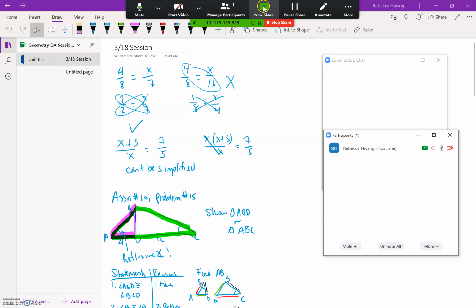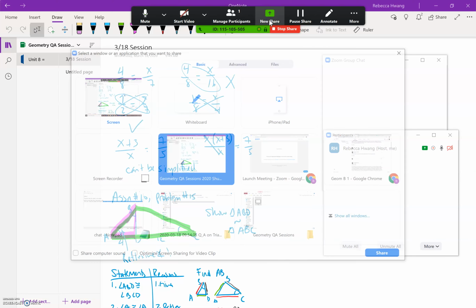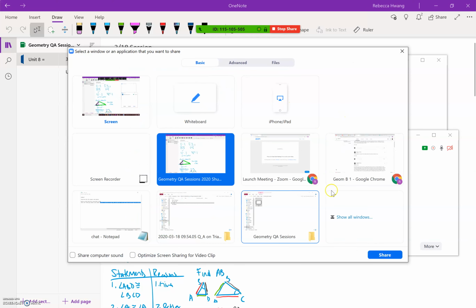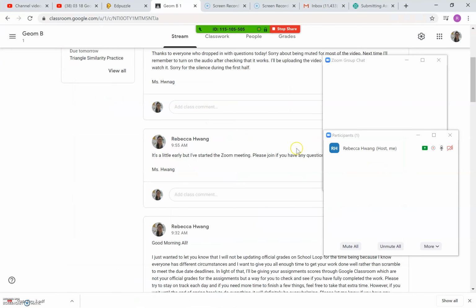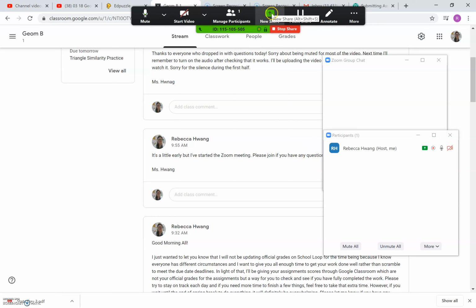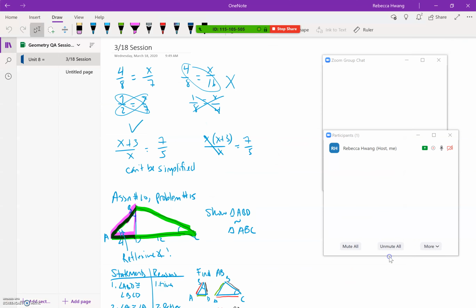And then what's nice about Zoom is if you want to share a different screen, you just come back up here to the menu, hit new share, and then it'll give me an option to share anything else. So let's say I want to show them something on Google Classroom. I can now share my Google Classroom window and then hit share and they can see that now. And if I want to say, let's go back to OneNote, I go back to new share and go back to the geometry Q&A.